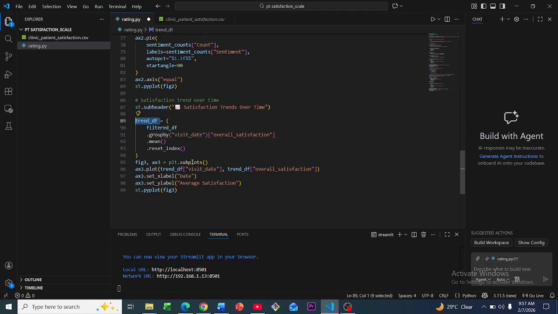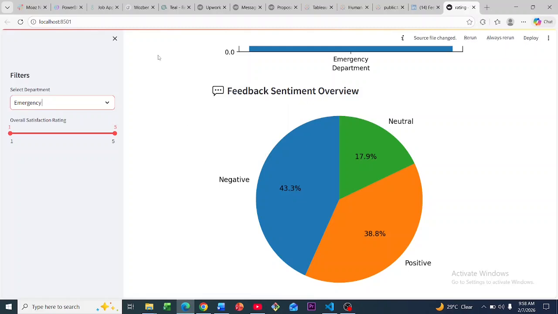So we'll be getting the visit date from our trend_df and the overall satisfaction score from the trend_df, and we'll also be setting our x label as date, and our y label as the average satisfaction score, and we can now call on st.pyplot on fig3 to create our chart. So if we go ahead and save this as usual, and let's go back to our dashboard and see if it has been updated as well.